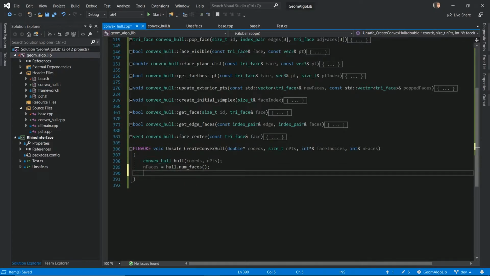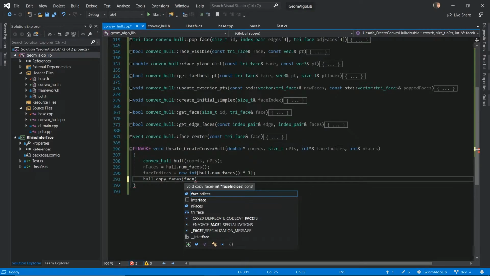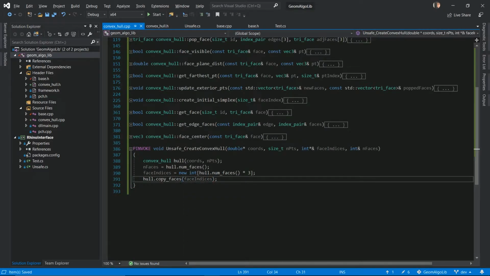Now that we know the number of faces, we can initialize the face indices array to 3 times the number of faces, because each face will contribute exactly 3 indices. And now that we've initialized the face indices array to the correct length, we can call our hull.copyFaces method and pass the pointer to have all the face indices copied to this array. And this array is passed by reference, which means the data should be accessible now from the C# side.